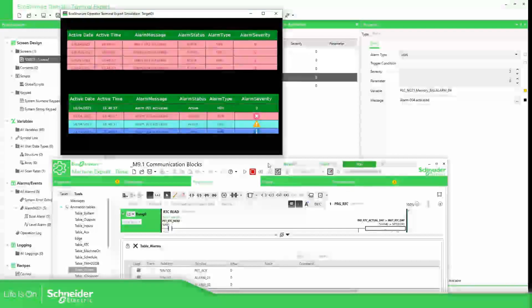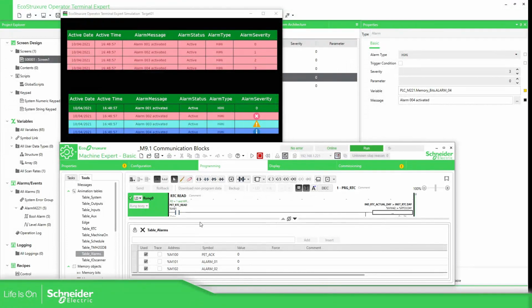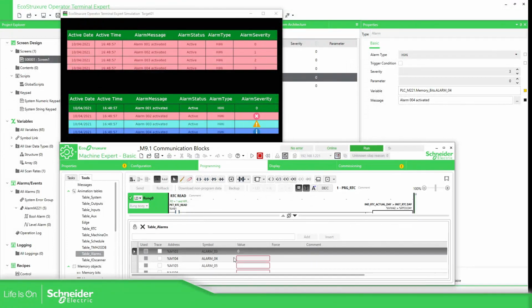Just reorganize this. Good. So alarm 3, okay, this one. So if I select the one over here, you can see that the alarm has vanished, okay, because it's in true.